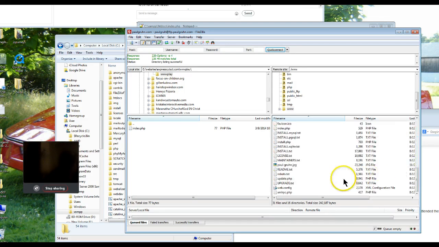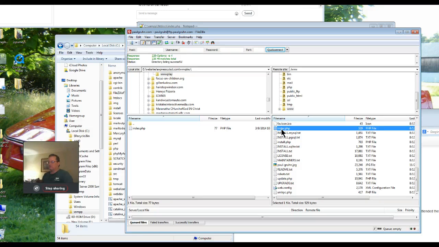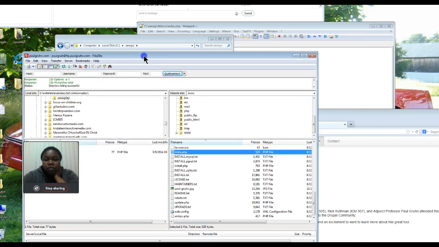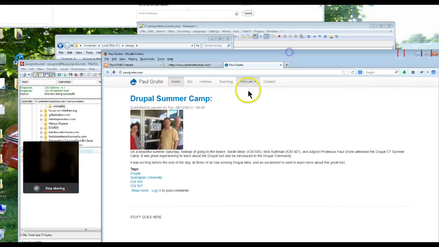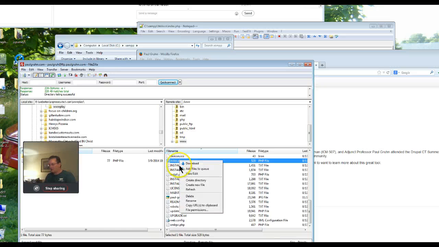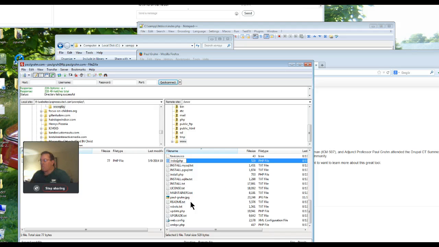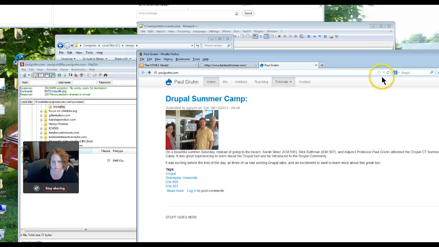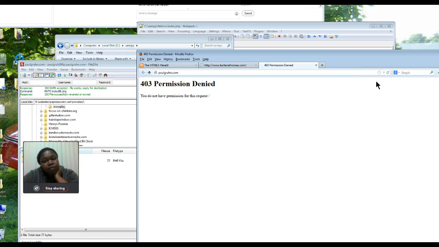This index page, let's see, this index page in my www folder is actually a Drupal web page. So when we go to paulgruen.com, you're seeing this. And I'll prove it to you, because I'm going to rename this page and call it index 88. I'm going to refresh, and I'm getting a permission denied. I'm getting error stuff happening because it isn't working right.